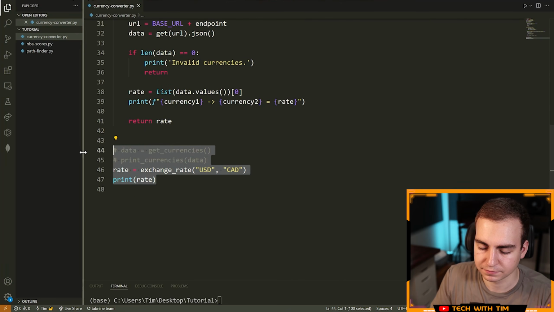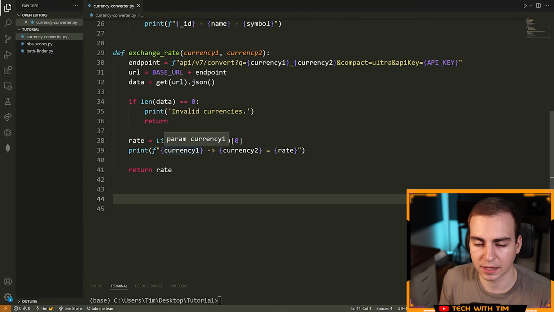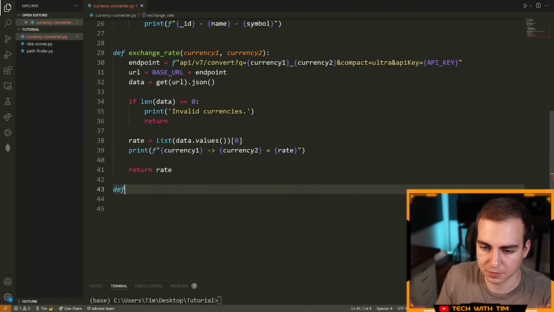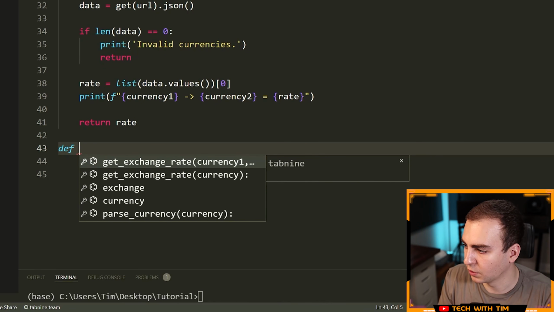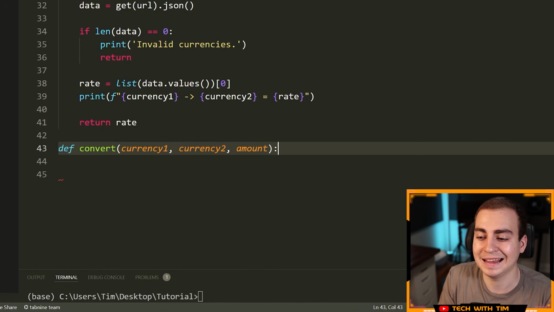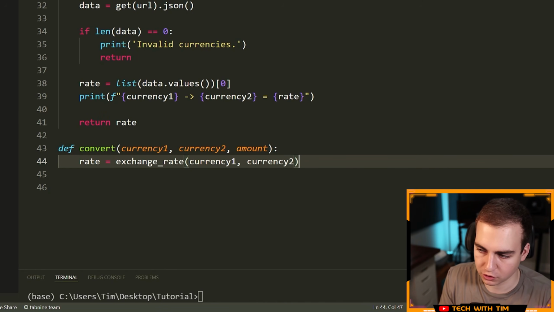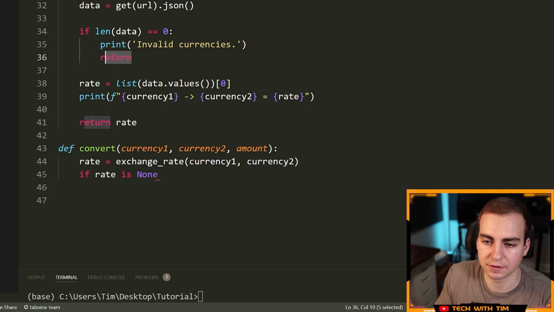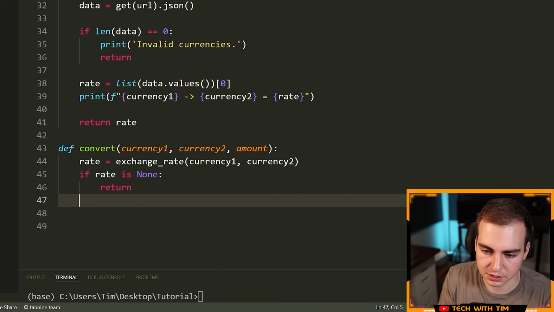Now that we have that, we're going to write one more that is going to take a dollar value and convert that dollar value to the other currency. So we're going to utilize this function, but I'm going to say define, and I don't even know what I would call this here. I guess convert. And convert will take currency 1, currency 2, and an amount. Now in here, we're going to say the rate is equal to exchange rate of currency 1, currency 2. And I'm going to say if the rate is none, so if we're returning from here, meaning we had an invalid currency, then we're just going to return. We don't need to do anything.